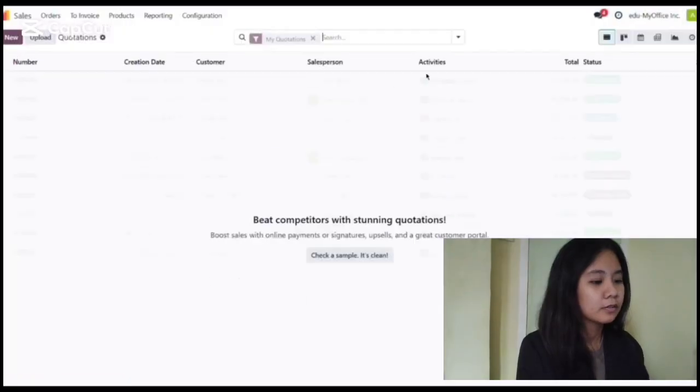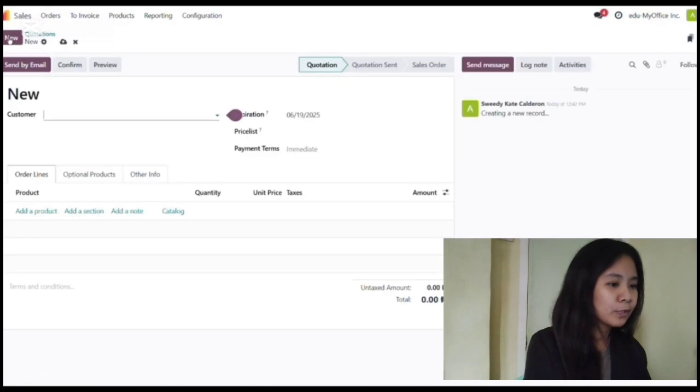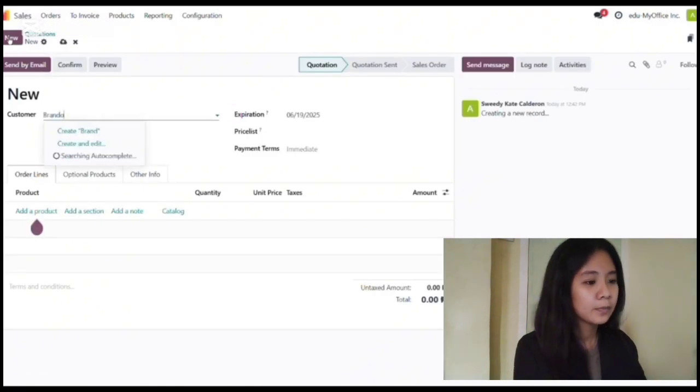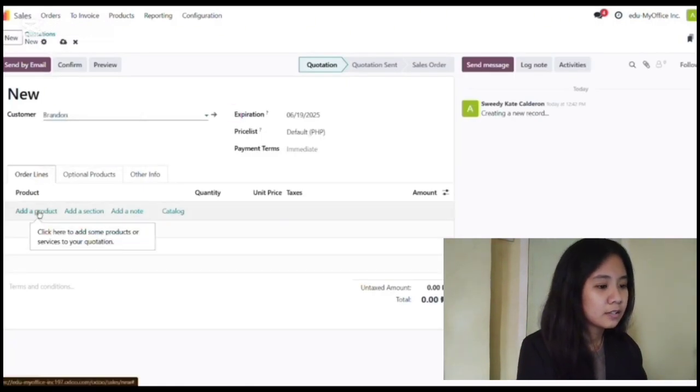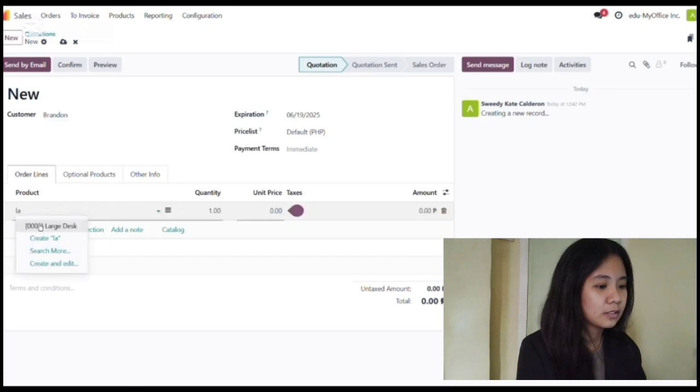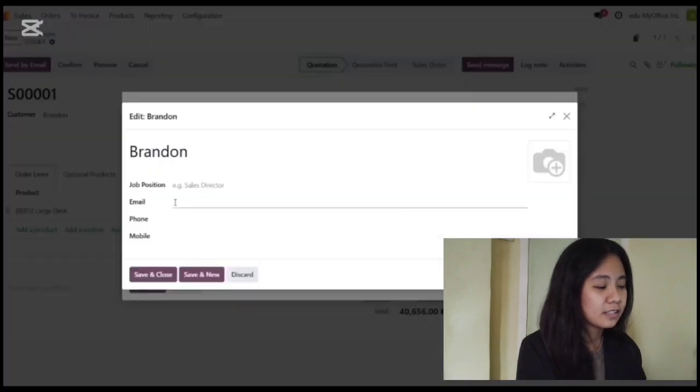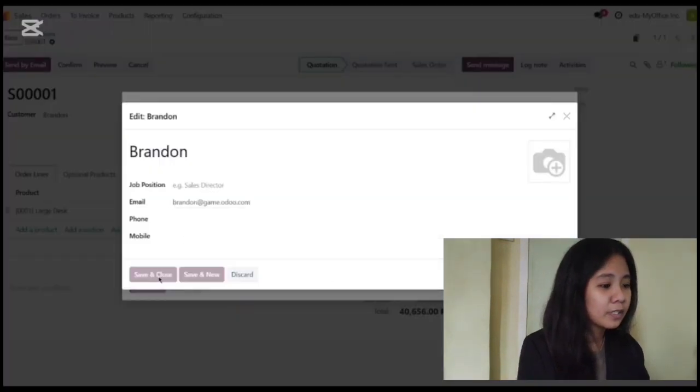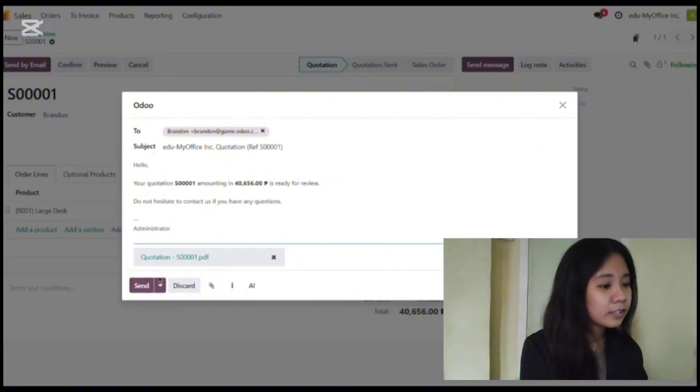To create a quotation for your customer, click New, then type Brandon, then add a product, then type Large Desk, then type the email of your customer, then send it.